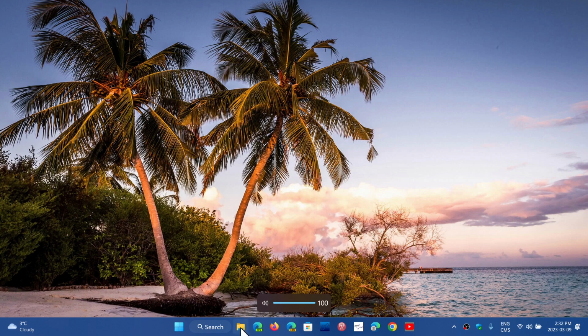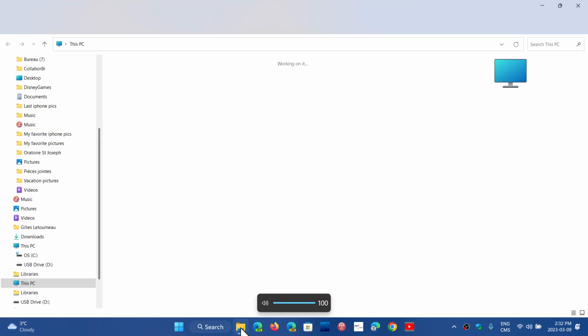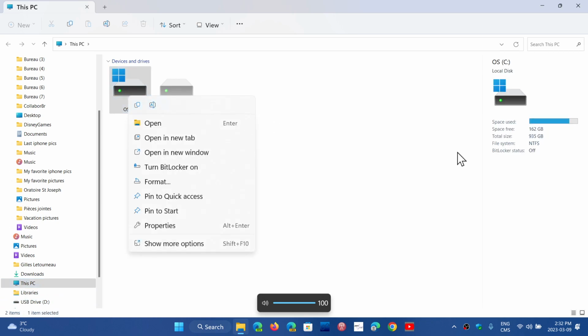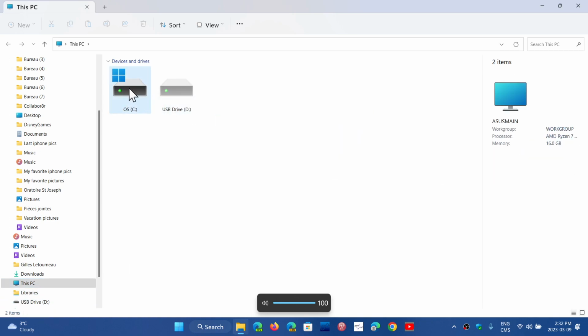You might see, like I say all the time, that you go to the File Explorer and then you look at your drive, like your C drive, and you're going to say, well, it says that I've used, in this case, I only have 162 gigabytes free out of 935. So it's like, what is taking all of this space?